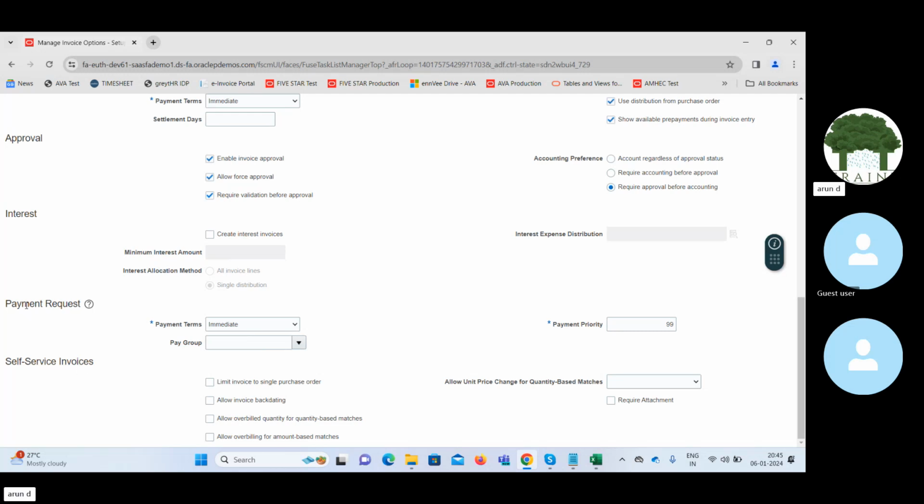Okay, so this payment request is nothing but, let's say I am creating a refund for the customer. So this customer refund, either I can close it at receivable level, or if I want to refund it to this particular customer, I will have to create an entry in the accounts payable module and pay this amount to the customer.